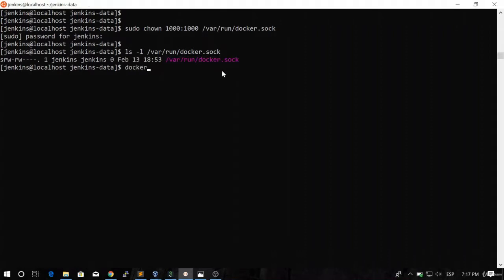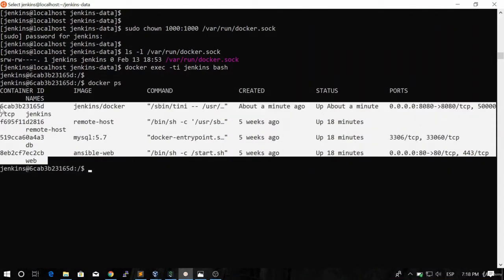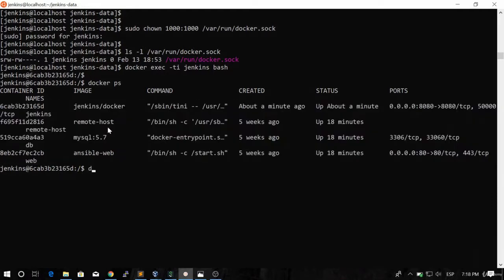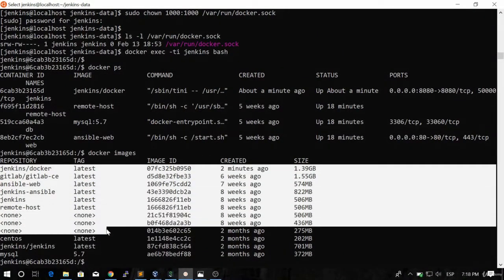So let's go inside again of the Jenkins container, and now let's try to do docker ps again, and as you can see, we can list all of the available containers. So if we do docker images, we now have all of the available images in our Docker host.